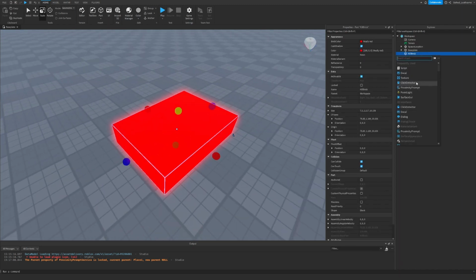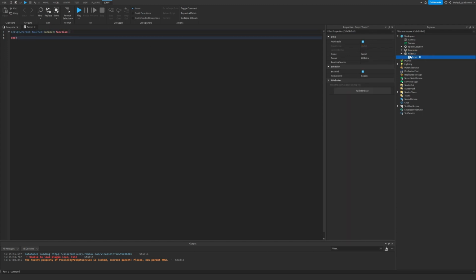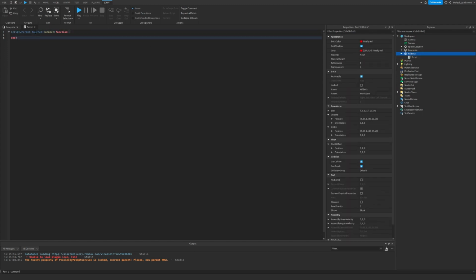So let's do a really quick script, and I'll go over how a lot of this works. script.Parent.Touched:Connect(function. This is obviously assuming you're a beginner because this is a very low-level script. So script.Parent is referencing the script's parent, the part itself, and then .Touched is an event. So if it gets touched by something, then Connect is running a function, and a function is just running some lines of code to do an action or to do a thing.